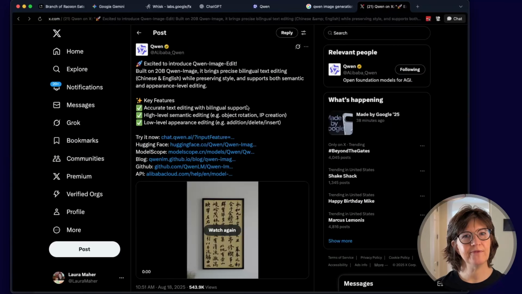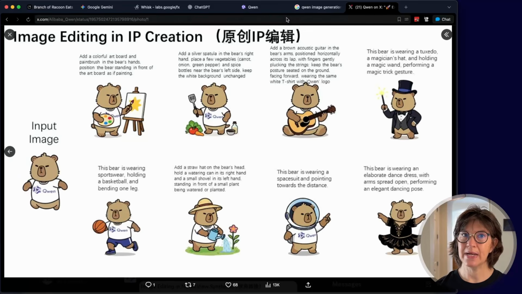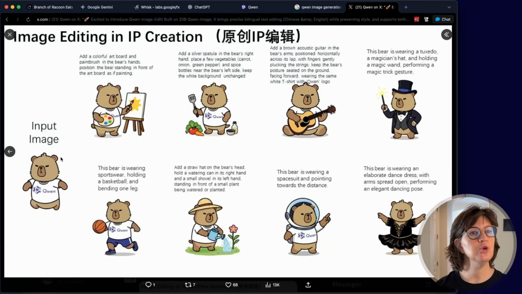So Qwen from Alibaba has announced Qwen-Image-Edit. Their promise is to bring not only text editing, but bilingual text editing in both Chinese and English, and also preserving the style of the image. We've definitely heard this before, but they are promising if you input an image, you can just add natural language to change it: add a colorful artboard and paintbrush in the bear's hands. Position the bear as if standing in front of the artboard as if painting.